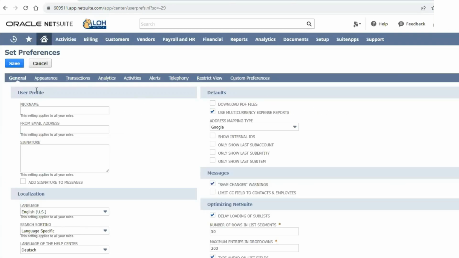So on the General tab, you can select to personalize your NetSuite account and what other people see when you send them information from NetSuite. For example, if you have a nickname or a preferred name, you can enter it here. And when you send an email from NetSuite, it'll just have your preferred name on the sender field. Otherwise, if you don't put anything there, that's fine. It'll just be your full name that's on your employee record.